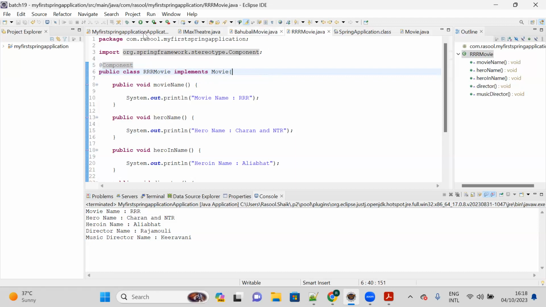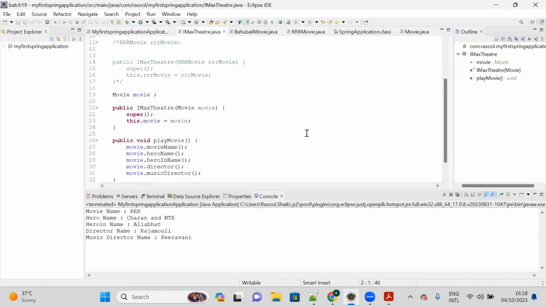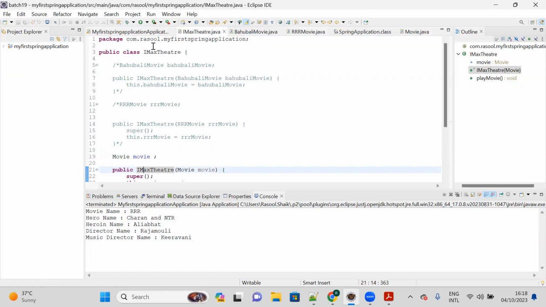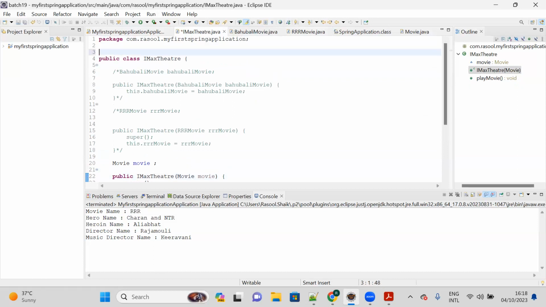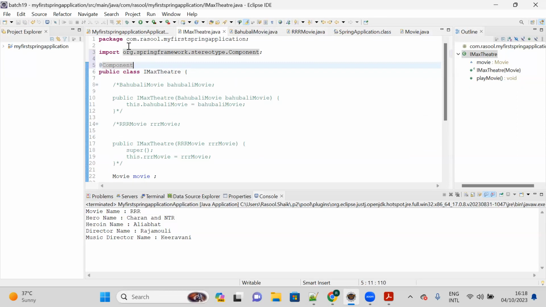And next, there is an IMAX theater, right? If you see here, there is a movie. So some people may have a doubt: sir, here IMAX theater is there. So for the IMAX theater also, Spring only will take care. The IMAX theater object also the Spring framework will take care of. So I am going to declare that component for IMAX theater also.